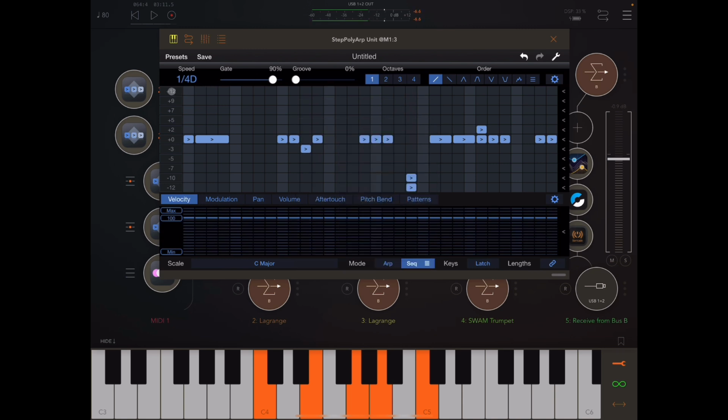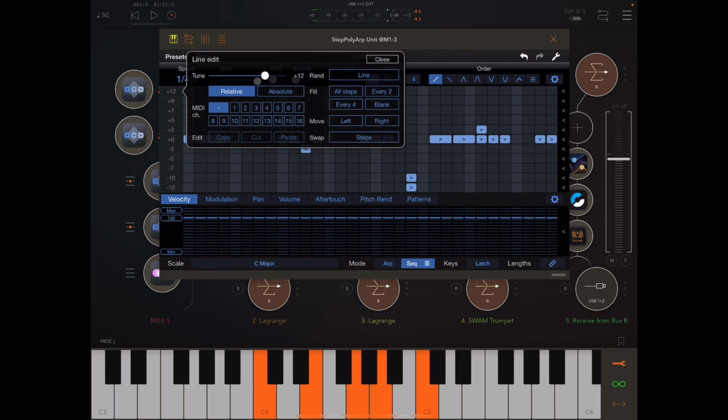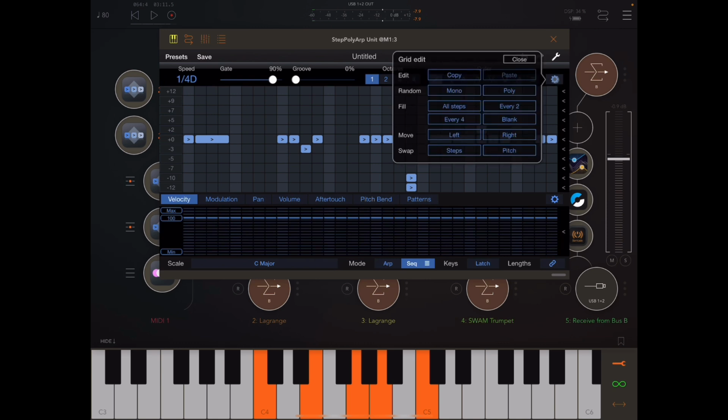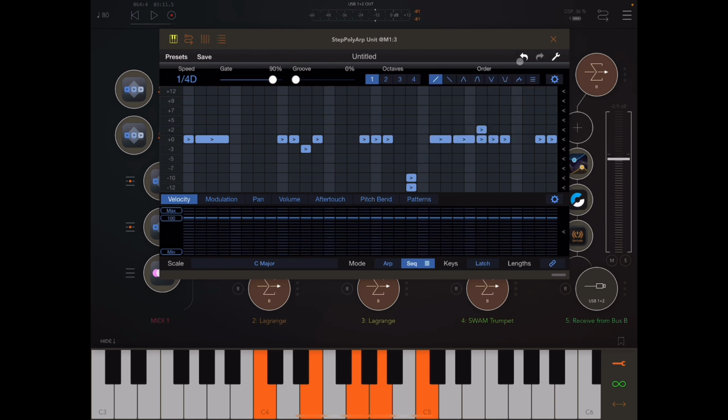Remember, we can tap here. We can get access to all these menus. We can swipe up and down to change these transposition values. Here, tons of different choices: copy and paste, monophonic, polyphonic, and lots of different ways to fill steps and move notes around, either on the vertical or horizontal axis.